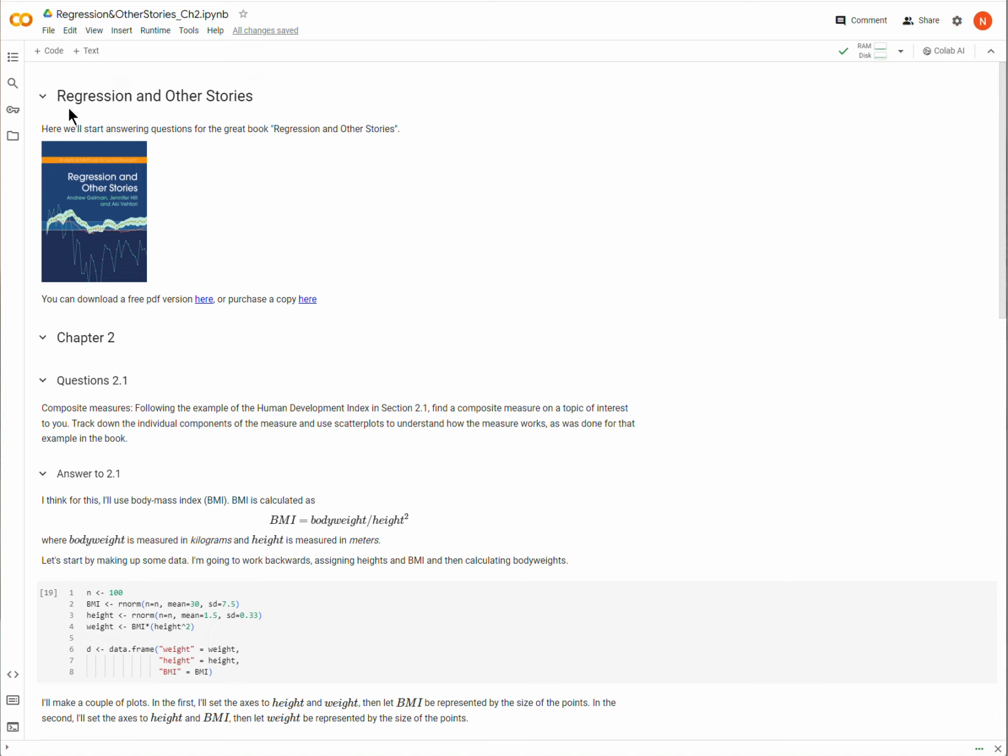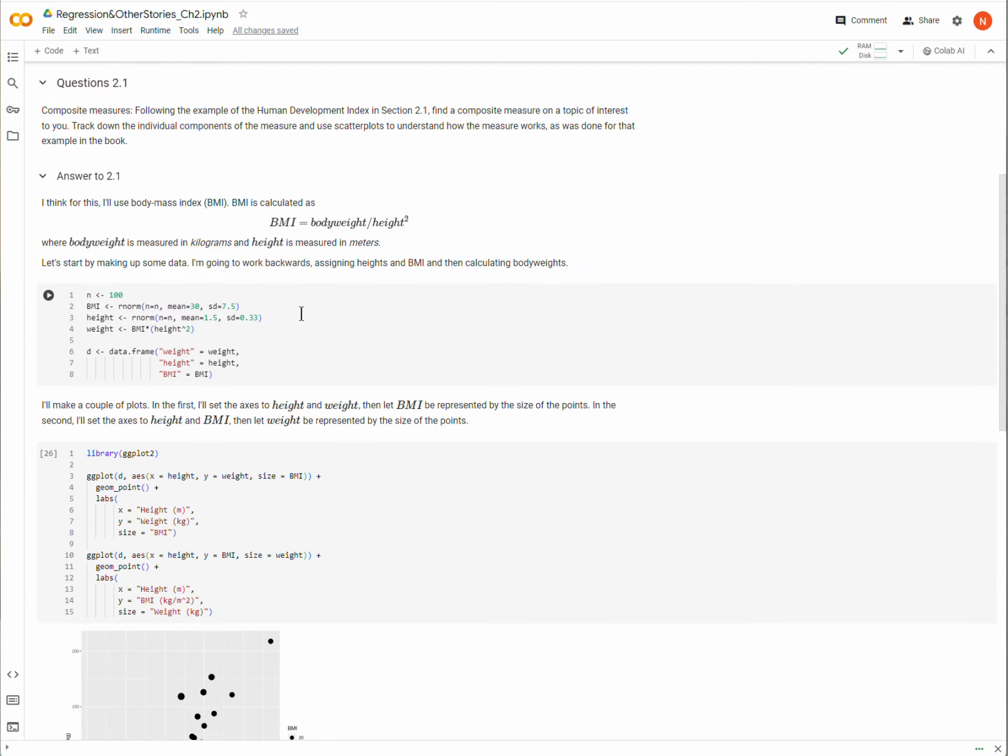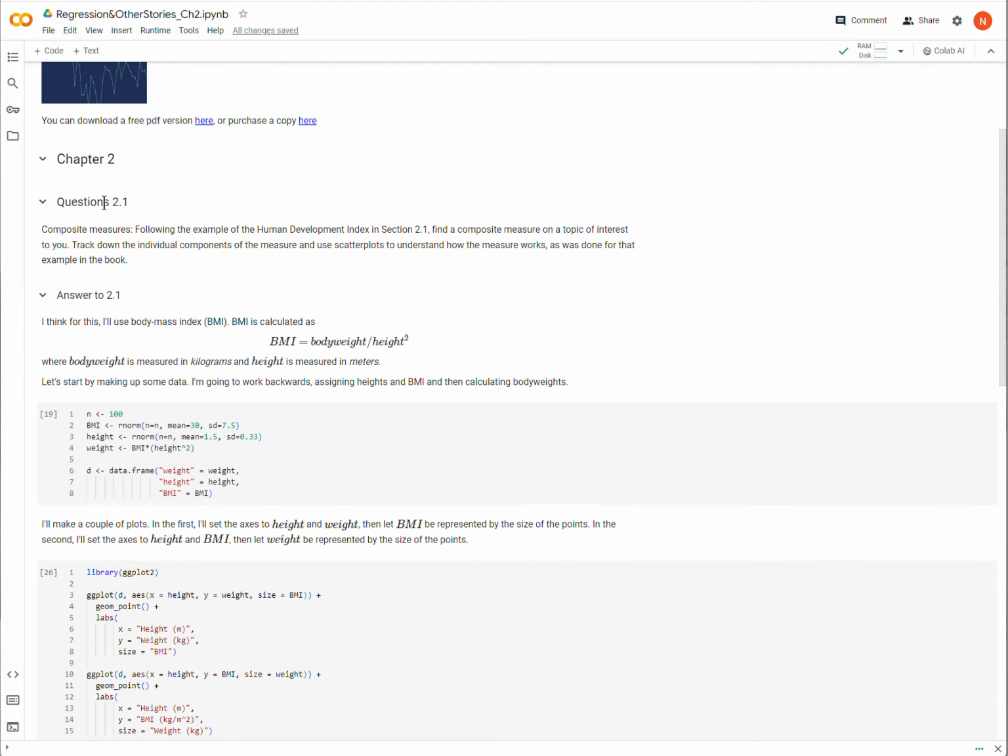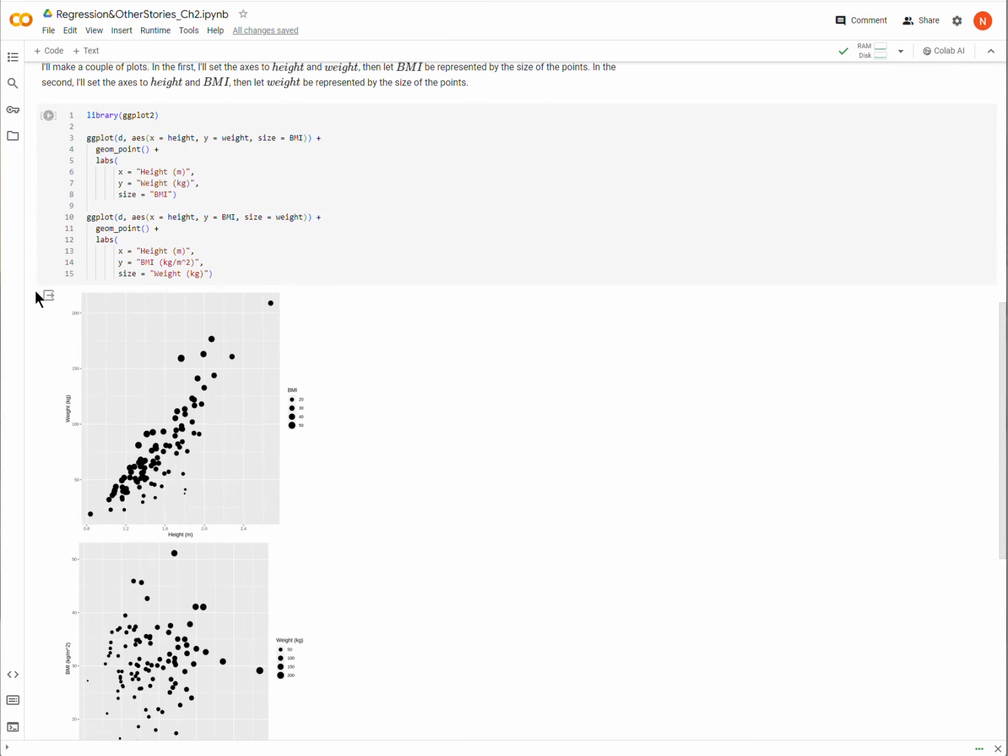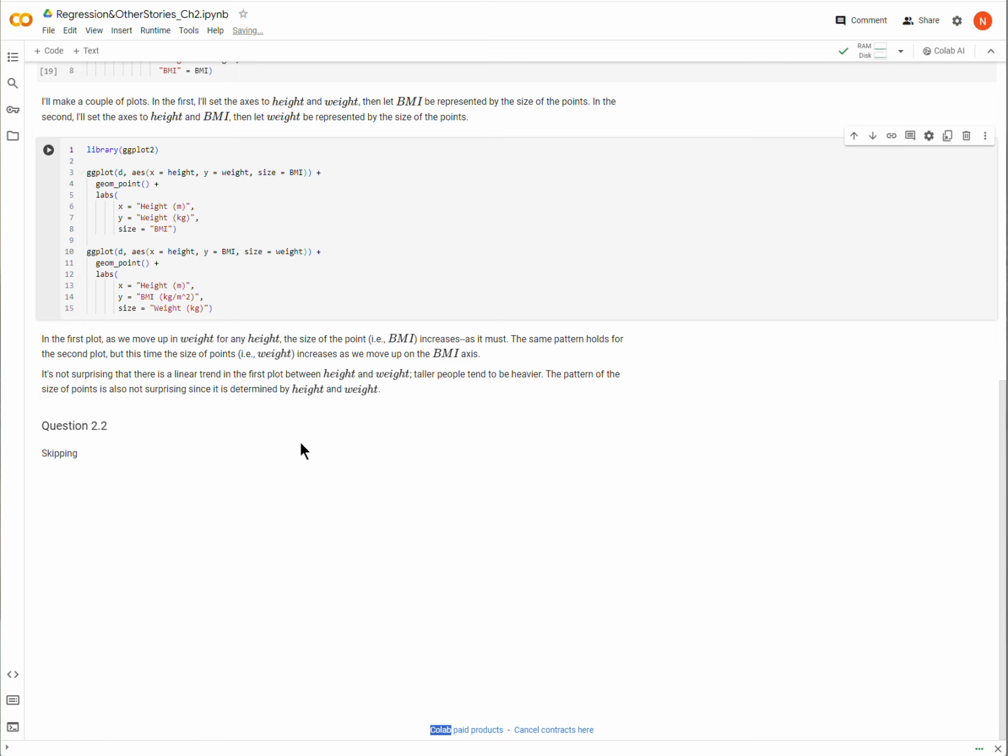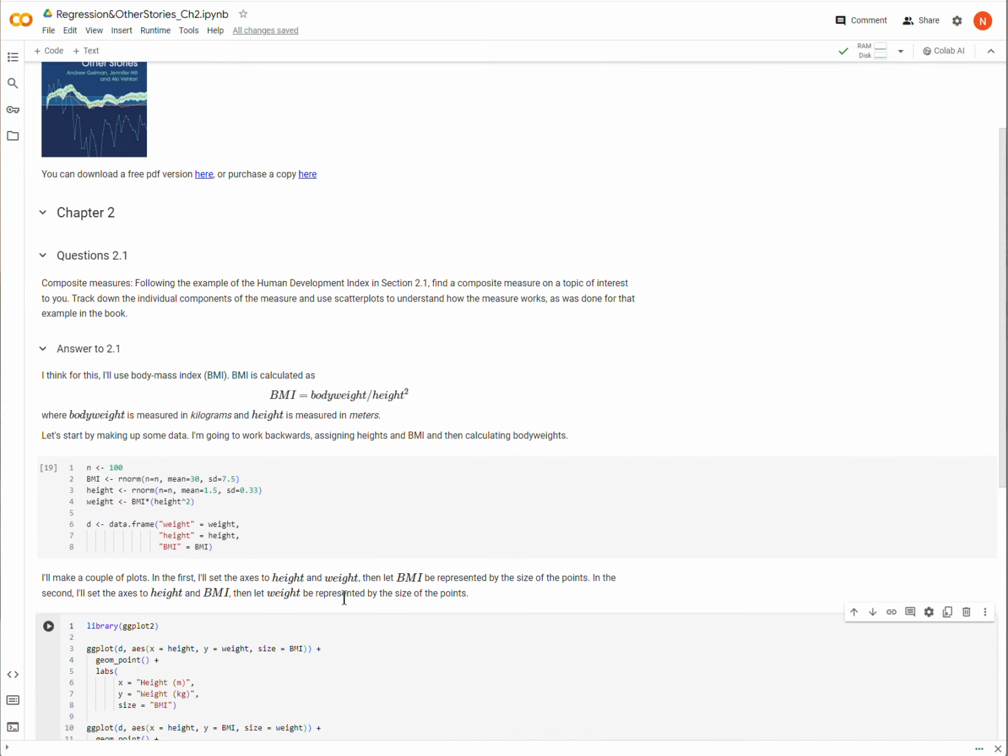Okay, so we are in the textbook shown here, Regression and Other Stories. We're in Chapter 2, and we'll look at question 2.1 and, I guess technically, 2.2, but I'm skipping that because if you have the book, then you'll realize it's very specific. We have to look through some literature, and anyway, it doesn't matter.